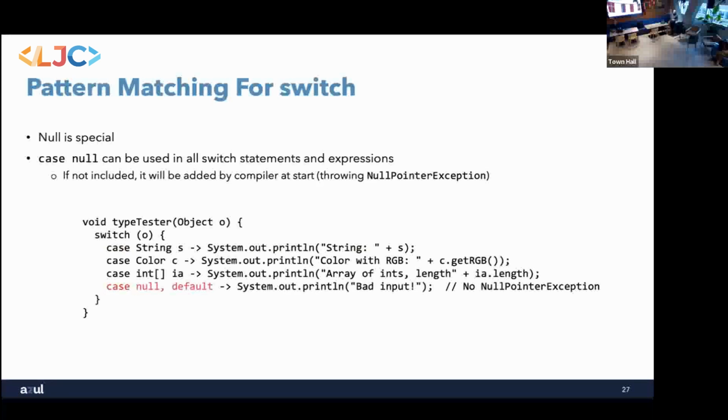You can also combine, because remember, we can use comma separated lists now. You can do case null, comma default. And that way you can handle both the situation where you've got a null or something which is not covered by the cases previously and handle that in the same way. And that, again, makes life a little bit easier for you when you're figuring out what to do with that.